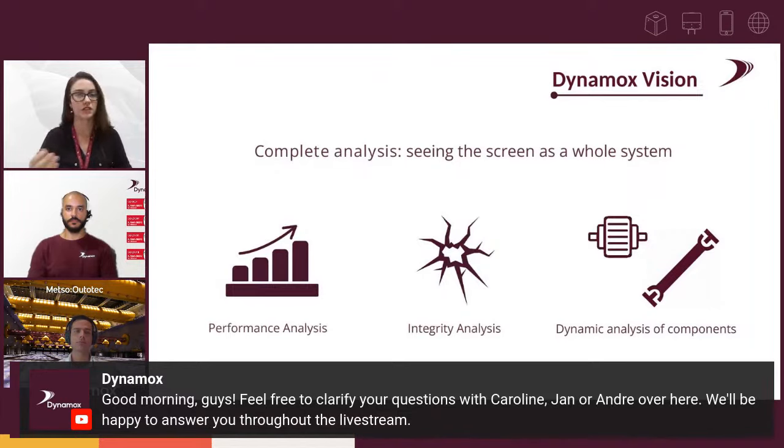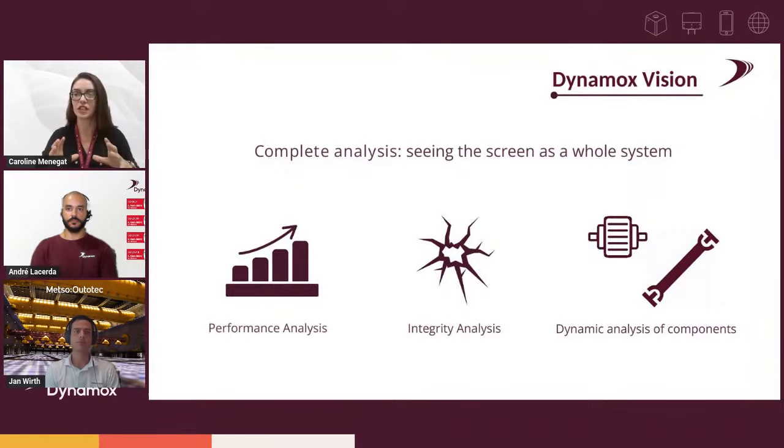We will detail this vision a lot more, but the idea here is to allow our clients to monitor performance. That means to check if the vibrating screen is doing the job the way it should be doing. Also, monitor structural integrity to make sure that no damage is being caused on the structure of the asset. And last but not least, the rotating parts, such as motors, exciters, and so on. So the idea here was really to put all together and provide a complete analysis for our clients.